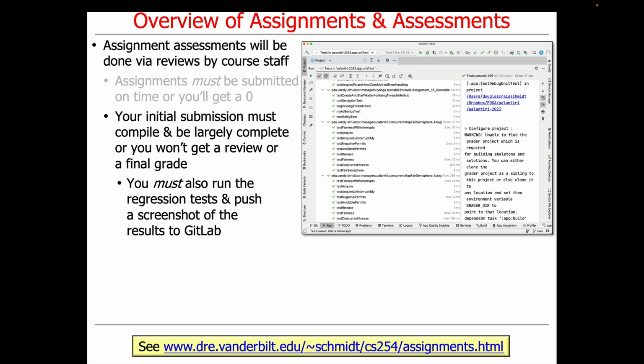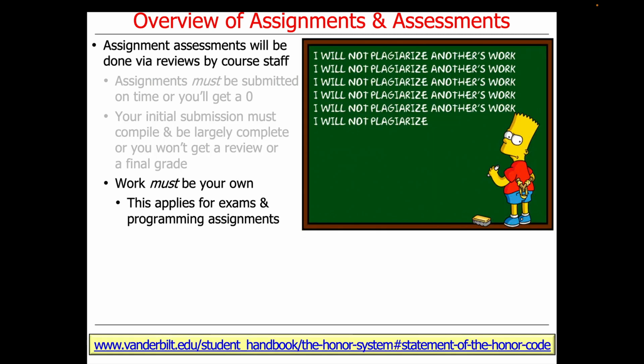Likewise, you also have to make sure that you run the regression tests that we provide and push a screenshot of the results to GitLab. And this is also very important. I need to be able to see at a glance whether your tests are working or not, and that gives me insights as far as where I need to focus parts of my review in order to give you the most effective feedback. You should strive to get most of the tests to pass by the time you submit your initial assignment. If very few of them pass, then I'm sorry, I'm not going to review that.